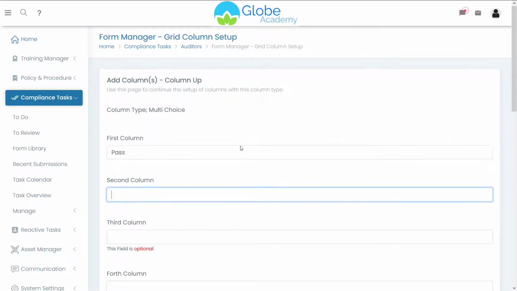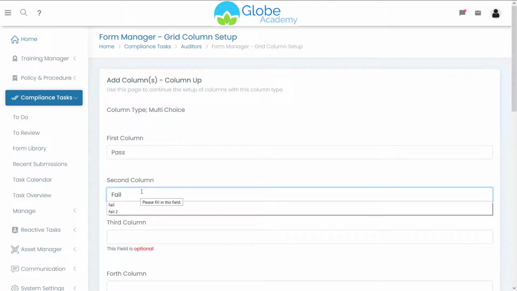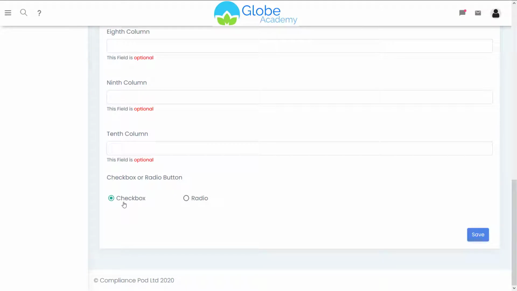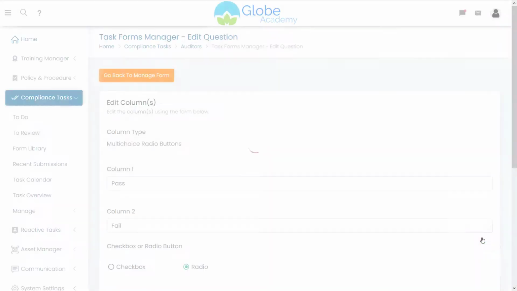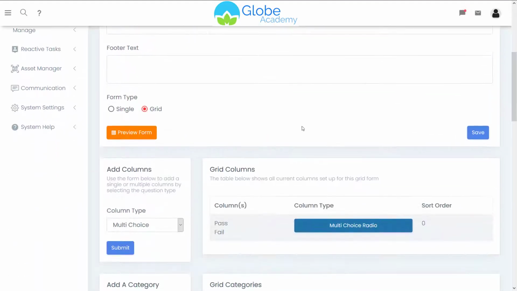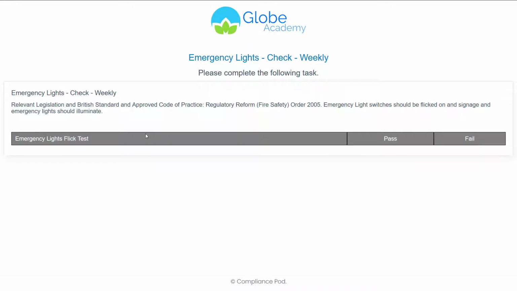You can add as many options as you like, and in my case I just want a pass option and a fail option. We can also decide if we want the user to be able to select more than one option by choosing checkbox, or only one option by selecting radio. Click Save. Now would be a good time to preview our form, and we can do that by clicking Preview Form. You can see that our form is now coming together.